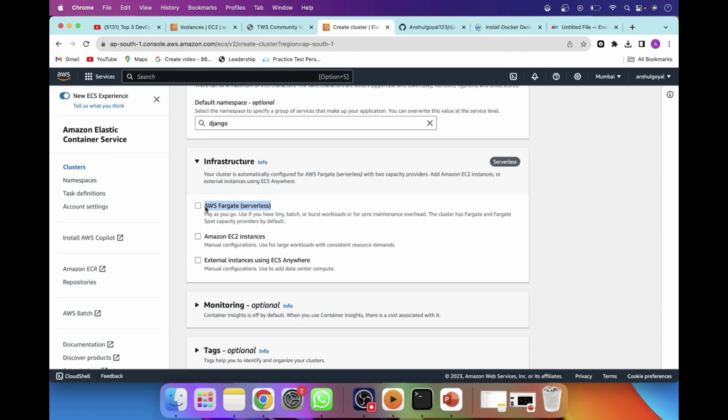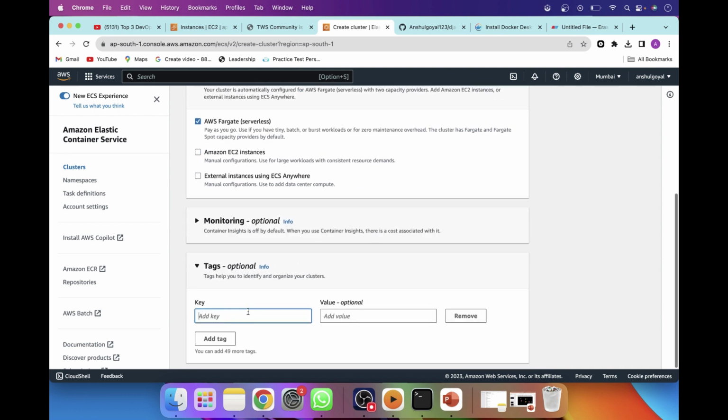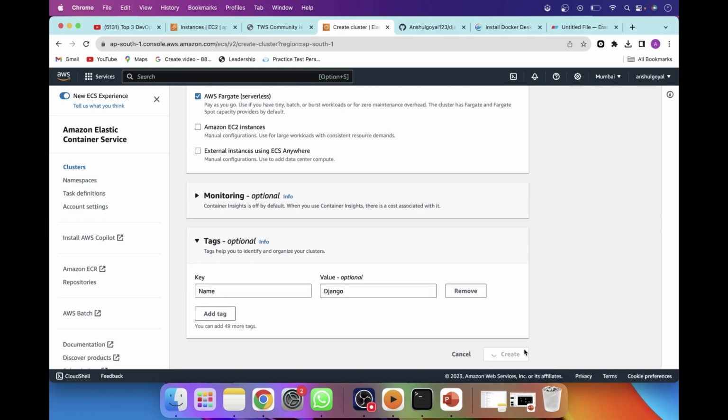Here we are using Fargate because it is a pay-as-you-go model. Serverless. Monitoring we don't require. The tag is optional. Okay, let's give the tag name here: Django. Create.